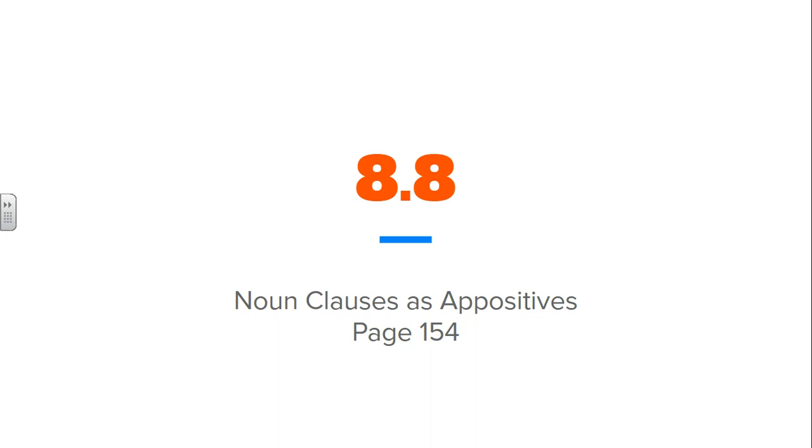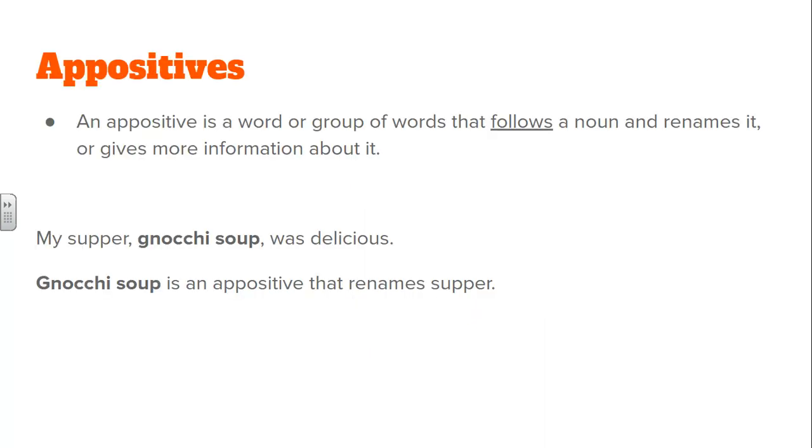So we have a couple more lessons that are about noun clauses and how they can be used. So 8.8 is about how noun clauses can also be used as appositives. It starts on page 154 in your textbook.